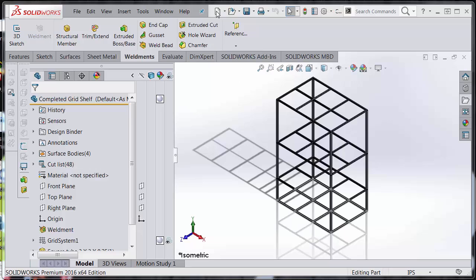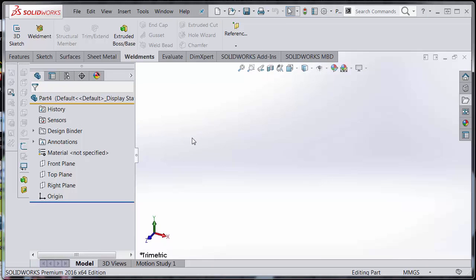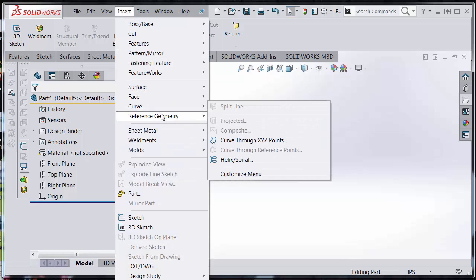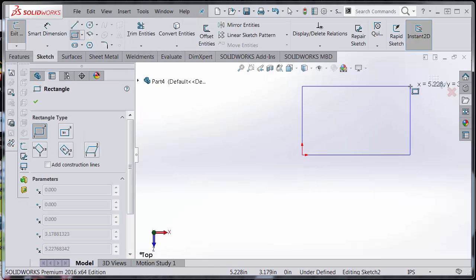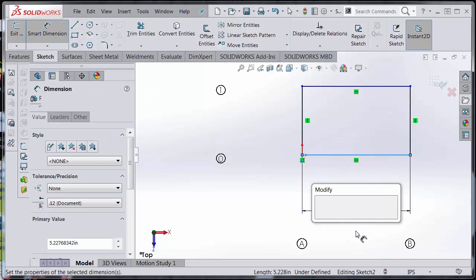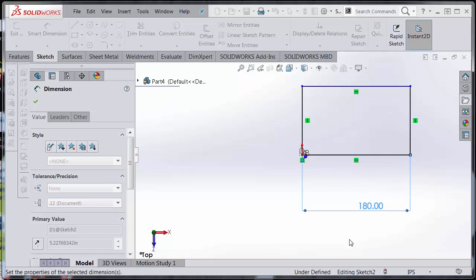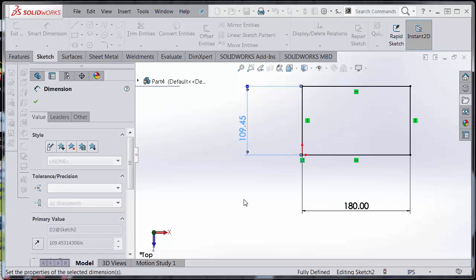In order to begin, we're going to start a new part. Since this is a multi-body design, insert, reference geometry, 3D grid system. And notice that it builds an alphanumeric grid. This is going to be good for defining where we are in our 3D coordinate system. So I'm going to define the overall geometry. I know I want 180 inches by 120 inches.